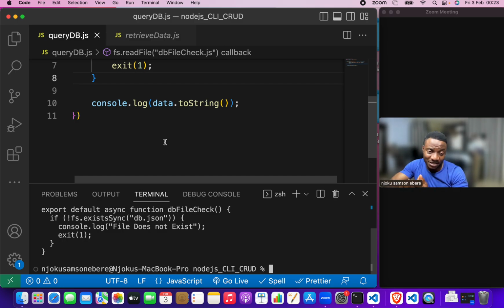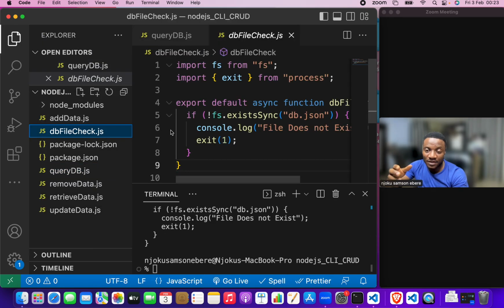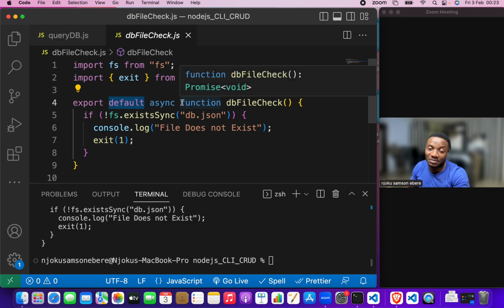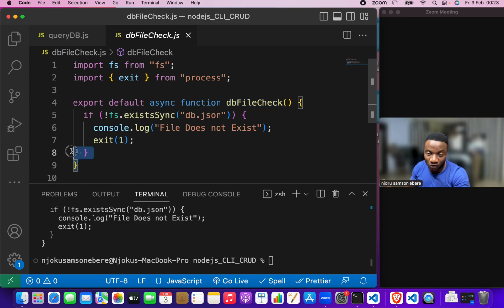Now I made a mistake in the other file when we were creating the DB file check. I said the default keyword is necessary when you're exporting. Now you're not actually exporting the file, I mean exporting the function, not exporting the file. We could have multiple functions in this file, as we will see very soon, but only one can have the default keyword because it's like the base function or the default function. So just to have that at the back of our mind.